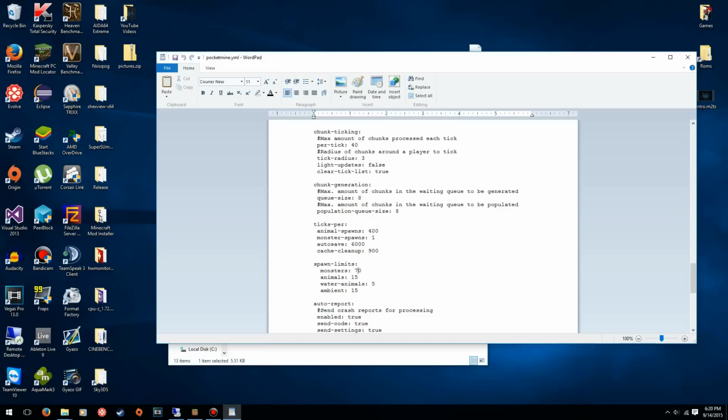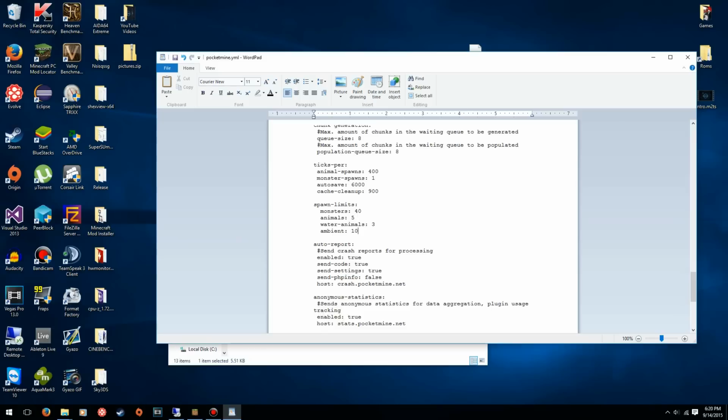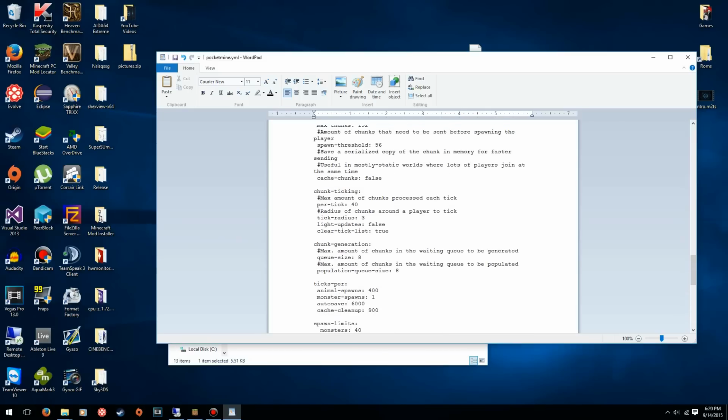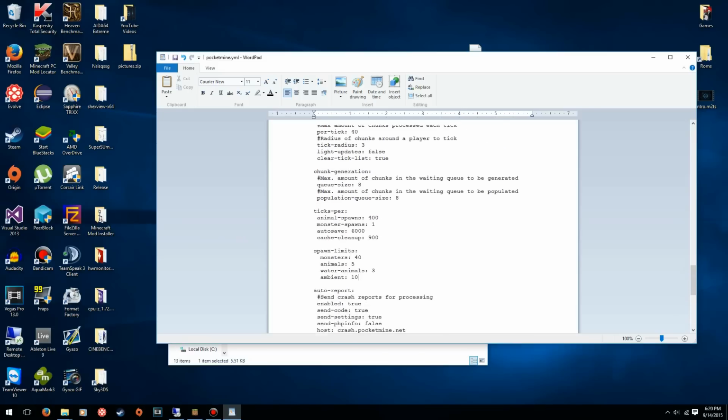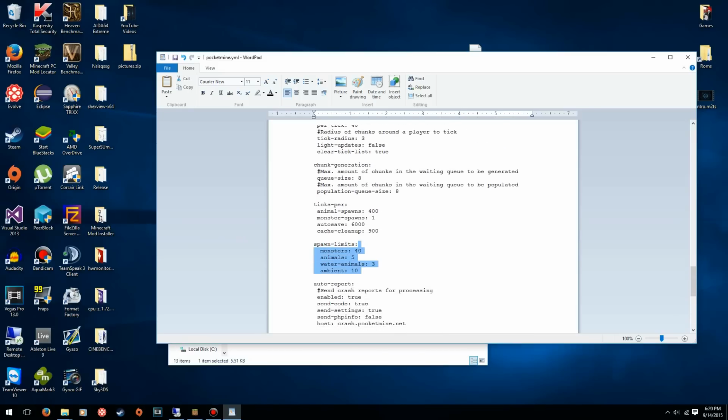So if you want to limit monsters to like 40, animals to 5, water animals to 3, and ambient to 10, that can increase performance if you want to leave monsters and animals and stuff like that turned on. So just a little trick there. A lot of this stuff you don't really want to mess with unless you know what you're doing, but that one is a little bit easier to mess with, if you need it.